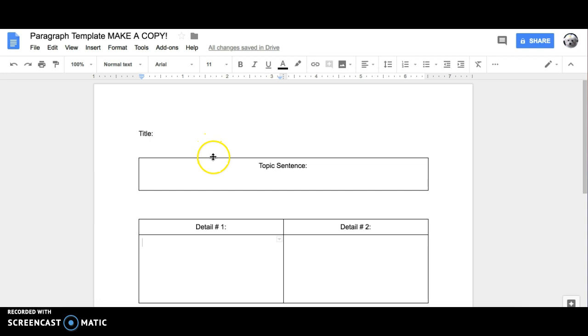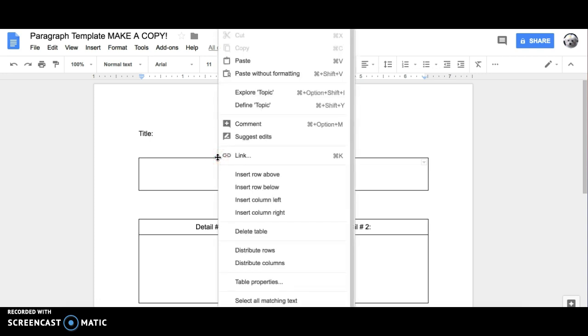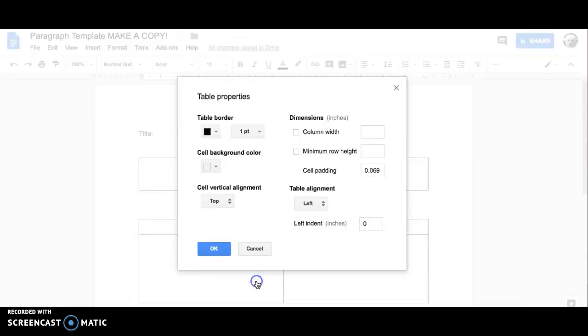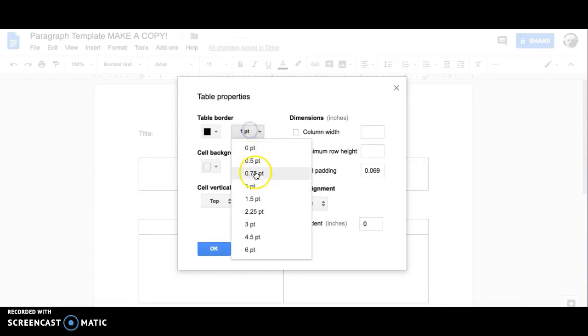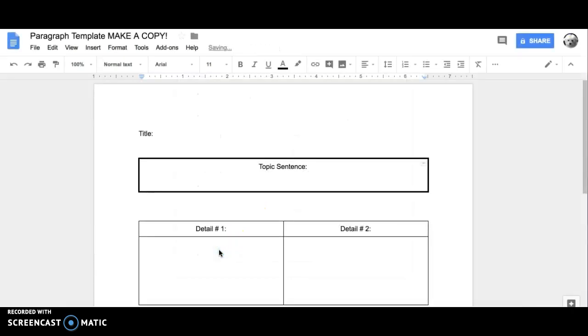You're going to click up here on that same area where you were going to change the size of the box, and do a 2-finger click if you're on a Chromebook or a MacBook, and then you would do a right click if you were on a desktop. The table properties are what I'm going to select, and I usually go with a 2.25 weight line, and I kind of like how that looks. Same thing here.